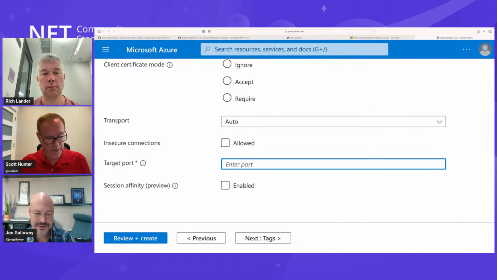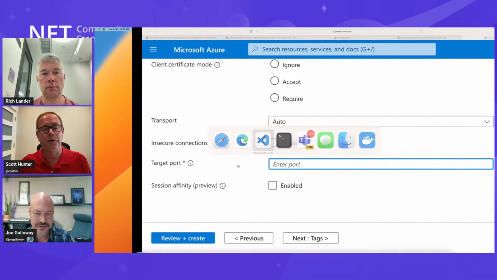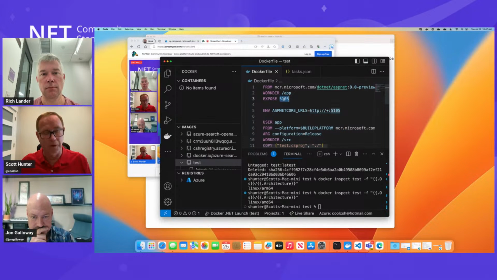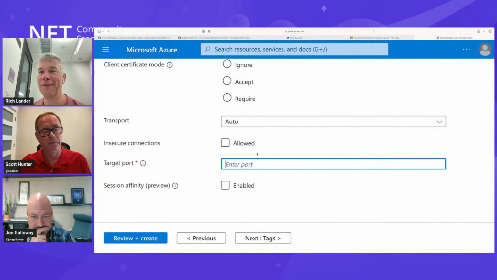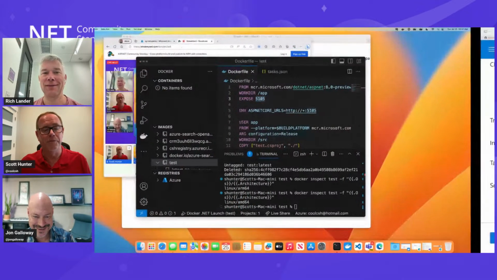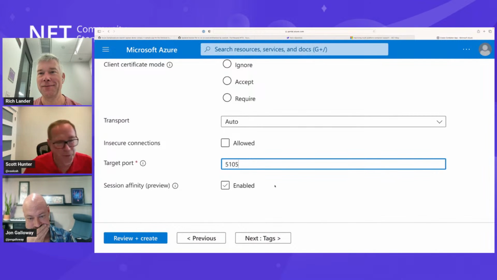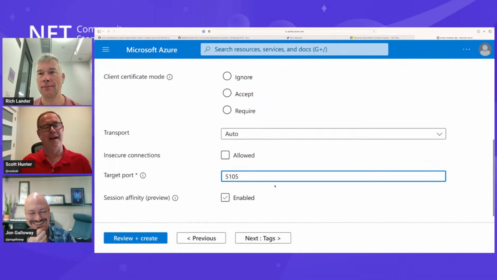So let's go back to VS Code and look at our Docker file. Our Docker file's got 5150 in it. 5105. I'm in Van Halen mode. I know. So for folks who don't know, 5150 is a Van Halen album.